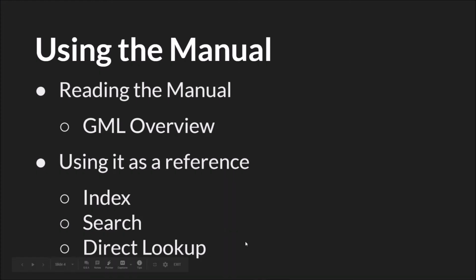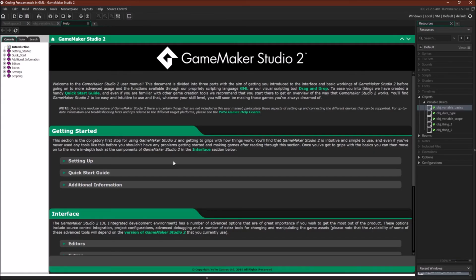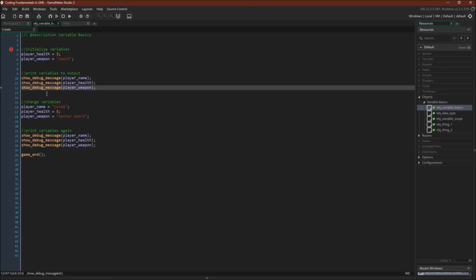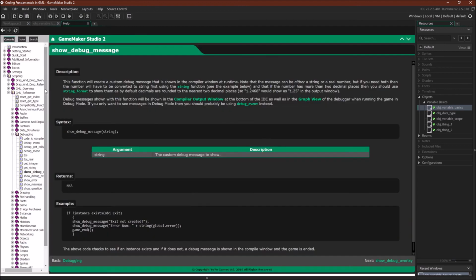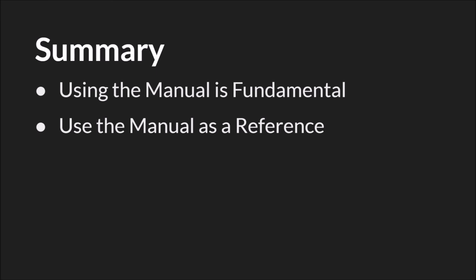Finally, inside of GameMaker Studio 2 directly, if there is a function and you want to know more about it, you can middle click on that function and it will take you directly to that page in the manual. In summary then, using the manual is fundamental and makes a great resource.